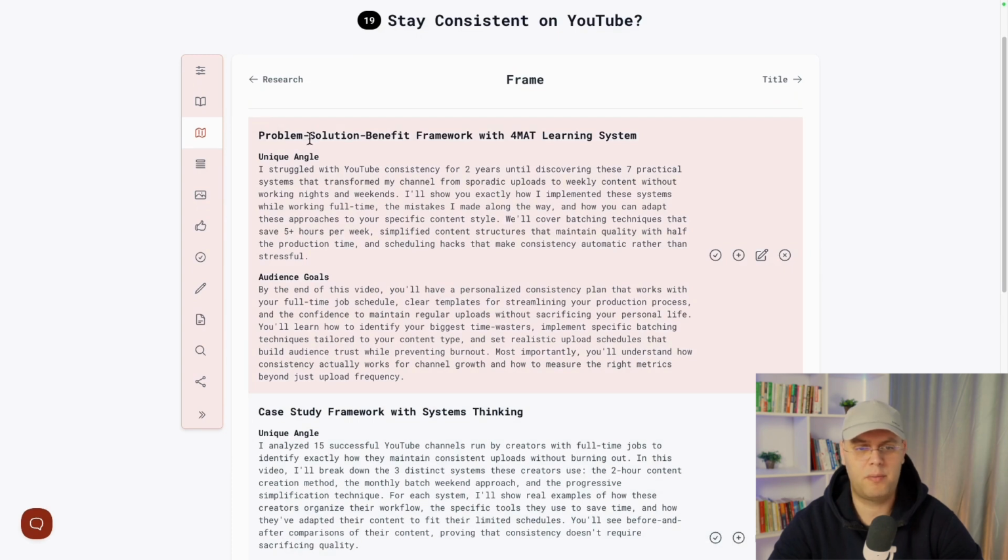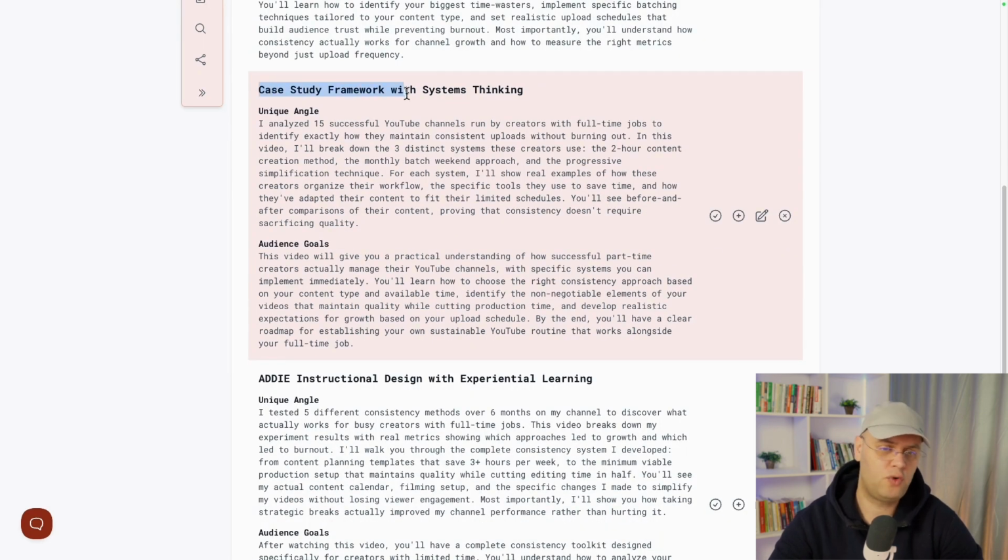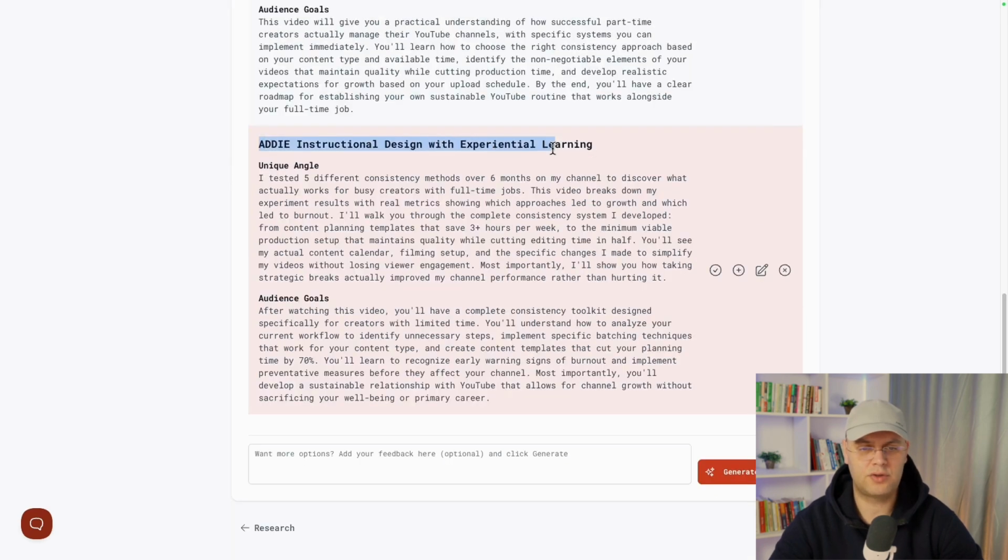First one is the problem solution benefit framework with format learning system. It gives you this unique angle and your audience's goals. Another frame could be a case study framework with systems thinking. And lastly, instructional design with experimental learning. I don't think this is what I'm looking for.